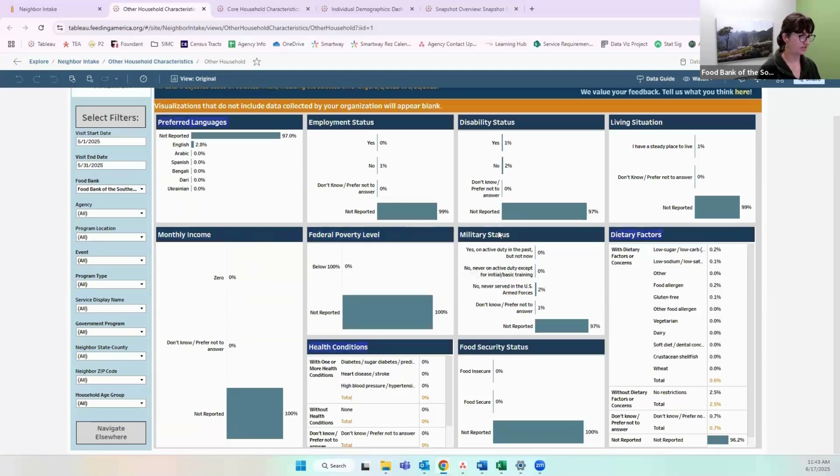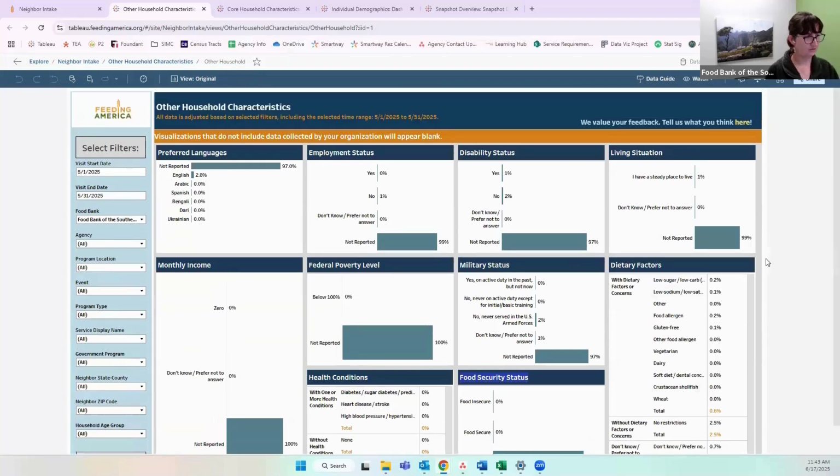Health conditions is not a question that gets asked, but military status, some of you have. There's a question about food insecurity. And then there's dietary factors. So again, a lot of you might not have anything, but if you are asking any of these questions, it would appear over here. If there are any of these, I can send out as part of the follow-up from this meeting, I'll send out a list of what the optional questions are.